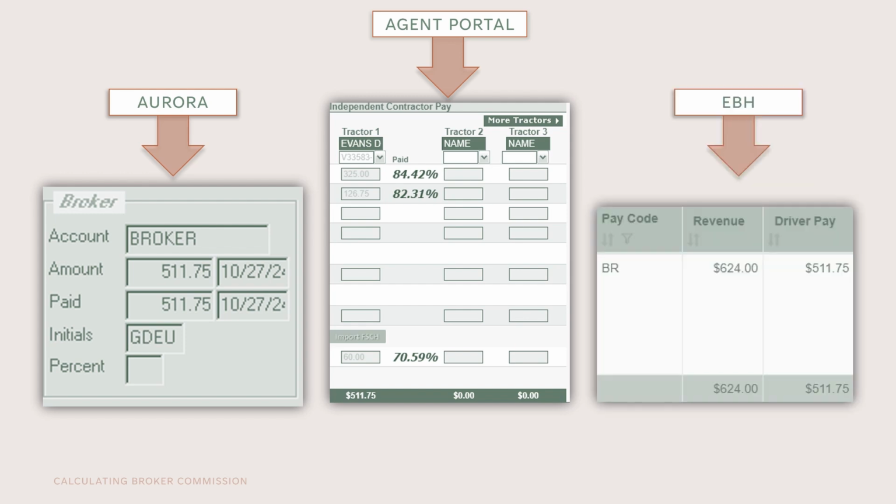And then last, we logged into EBH and we pulled the agent settlement inquiry and we saw BR as the pay code, and BR is the pay code for brokered loads in EBH. And we saw our driver pay, which is carrier pay when loads are brokered. So always remember that if you're looking for the carrier pay in EBH, it's located under driver pay. And if you look at all three platforms, they show the carrier receiving the same amount. So we can confirm that this load was brokered and the carrier was paid $511.75.